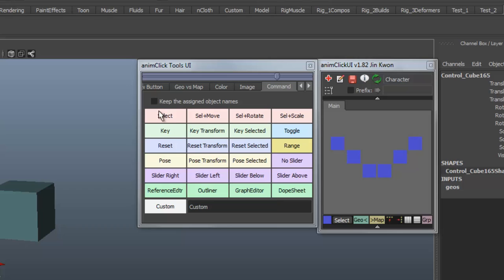Now, we already have talked about this option before. If I go over this, if I check this option, it will keep the assigned object names. In other words, it will not change the membership. It will only change the command. This button will also change the command to the pose, but with only the transform attributes. This one does the same, but with the selected channels in the channel box when you create them.